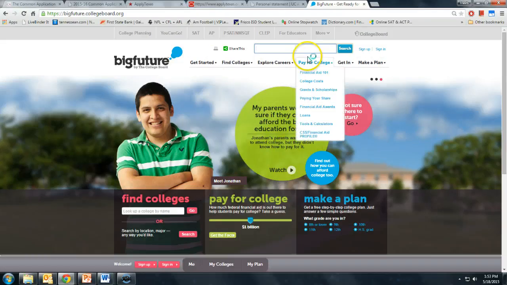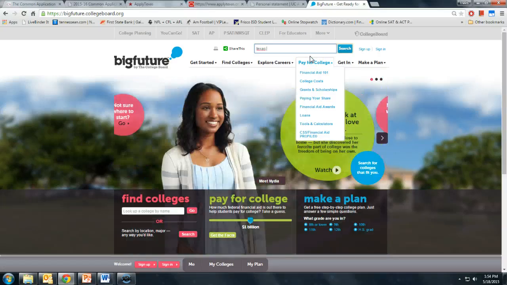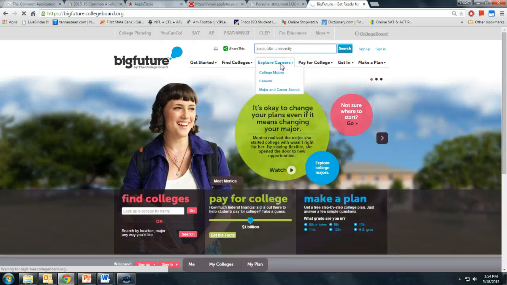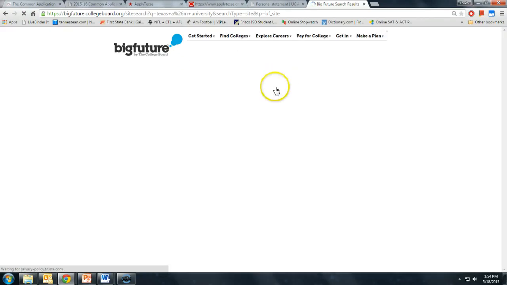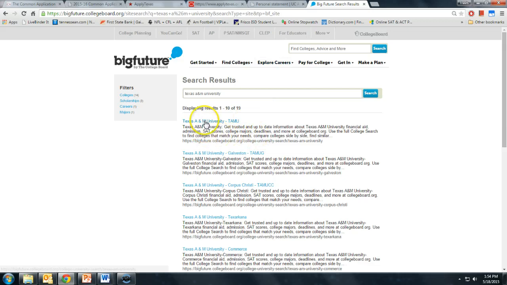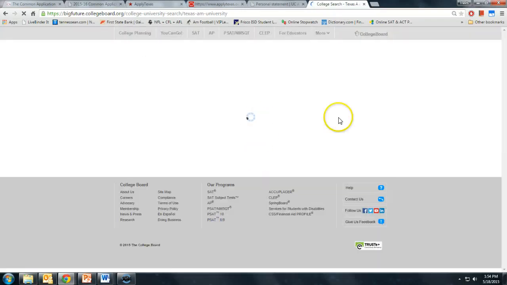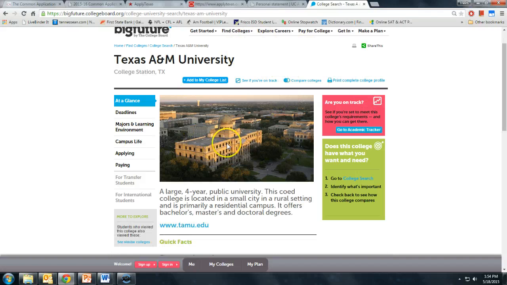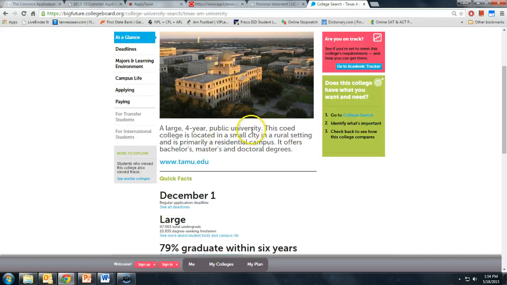Let's say I'm going to search for a university here. Let's just go with Texas A&M. Let's see. Yeah, Texas A&M University. And we just want the main campus, although we could look at any of the satellite campuses. And here we go. Everything we could possibly want to know about Texas A&M University, including a lovely little picture of the campus there. I'm sure the school put that up.